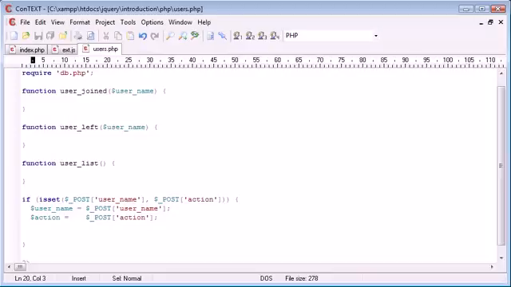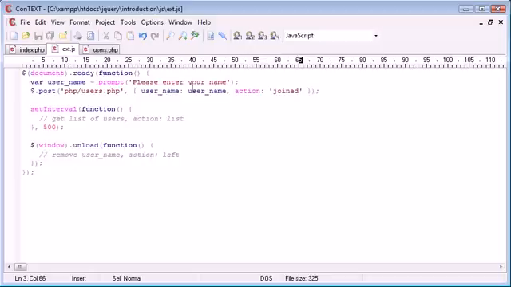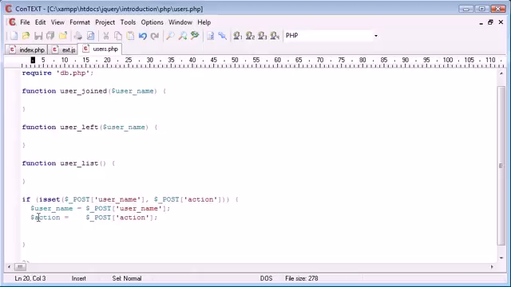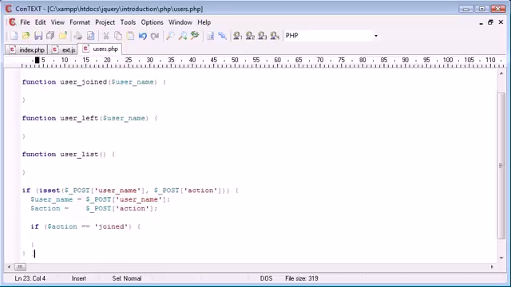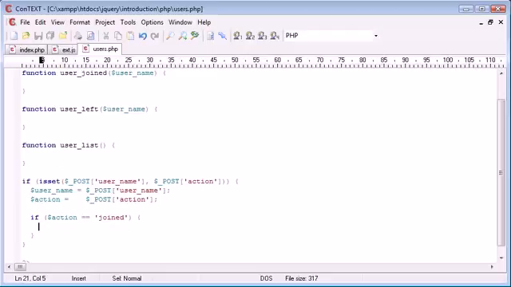Okay, so after we've retrieved the username and the action, we want to check the action. Obviously, we're passing three different potential actions to this users.php file. We're either passing joined here, list here, or left here. So we want to pick up on this action variable. So I'm going to say if action is equal to joined, in this case the only one we have yet, we want to call the user joined function, and pass the user name to it. So we've outlined user joined up here, and now we've called the function once the action is equal to joined.